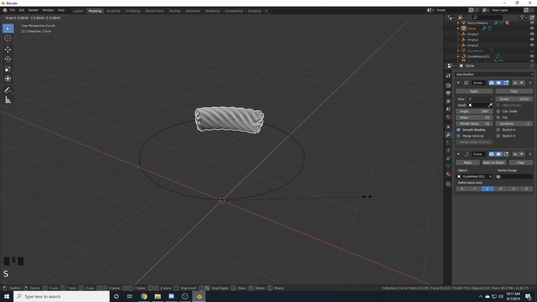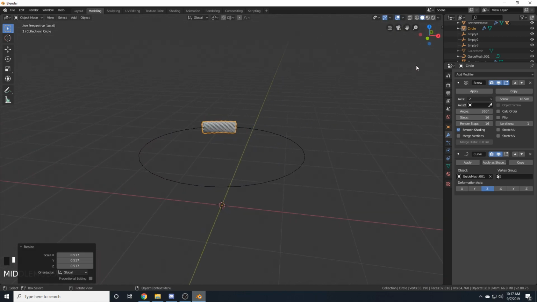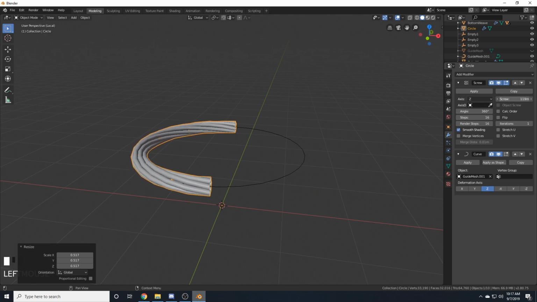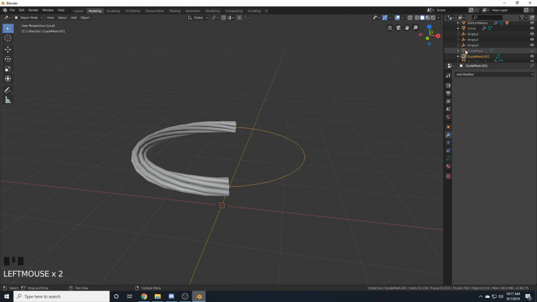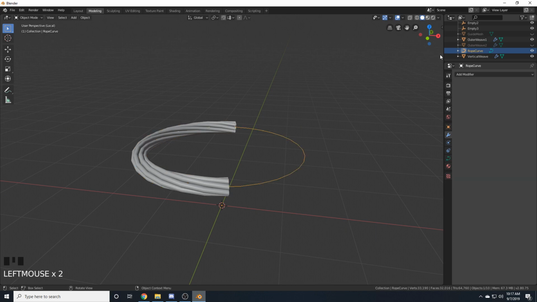Now I'm going to size it down a little bit more, like that. And to make it reach all the way around the curve, what we can do is increase the screw amount. But real quick before I do that, I'm going to select this curve, and I'm going to rename it Rope Curve. And then I'll name this. Did I rename the wrong thing? What happened here?